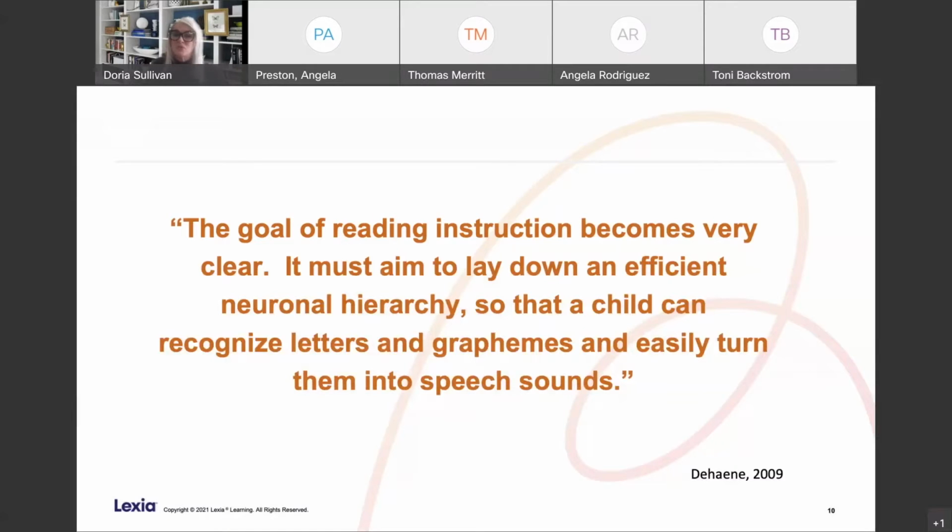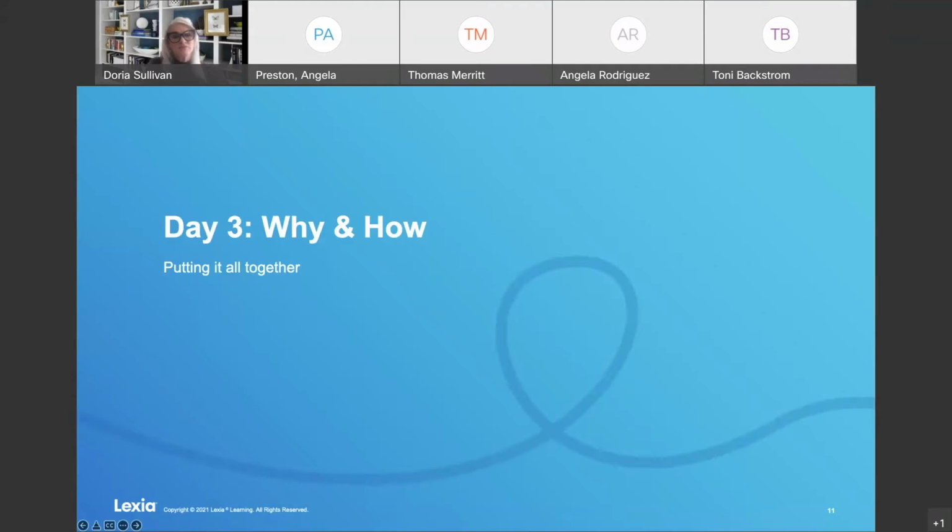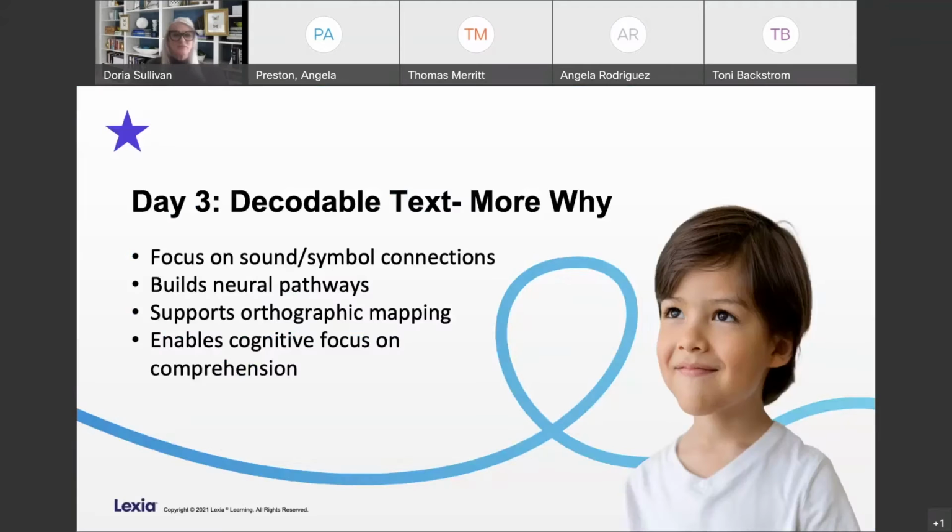Another quote from Stanislas Dehaene. Take a second to read that. The word that sticks out to me here is easily. Remember, go back to the reading rope, easily, accurately. We want sight recognition of these words, right? We want automaticity, and how we get there is through practice. So let's pull it all together today and let's connect some dots.